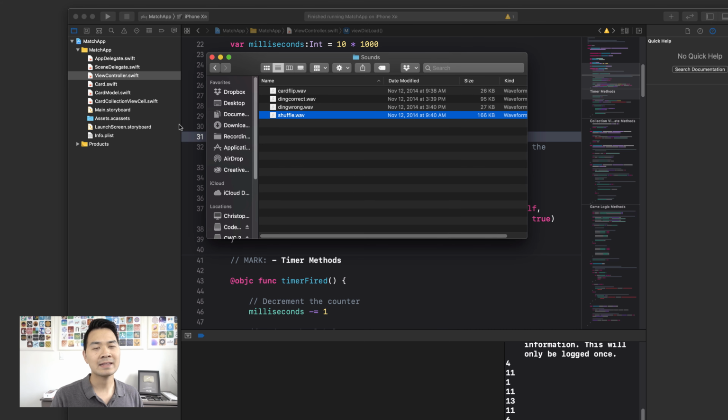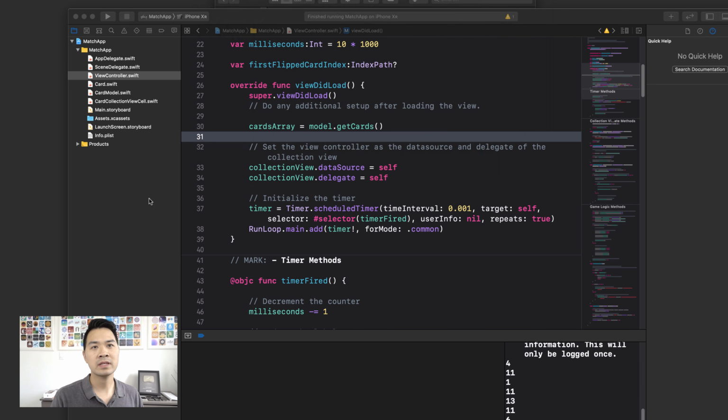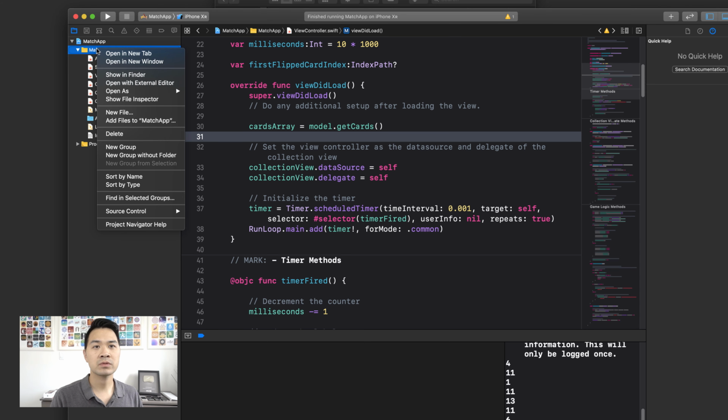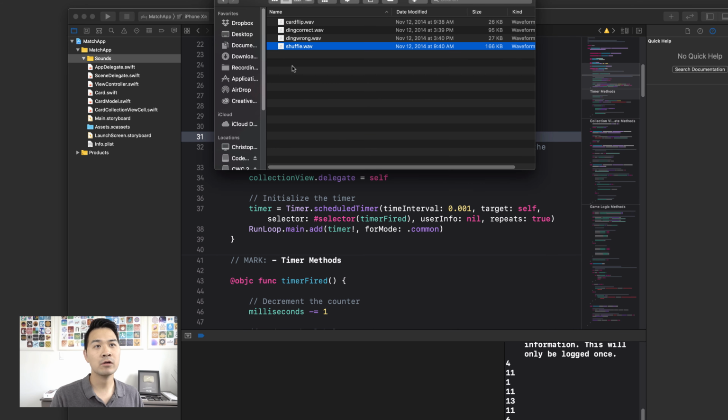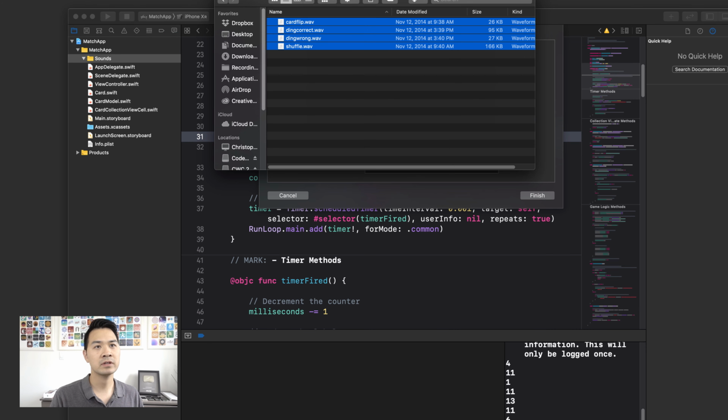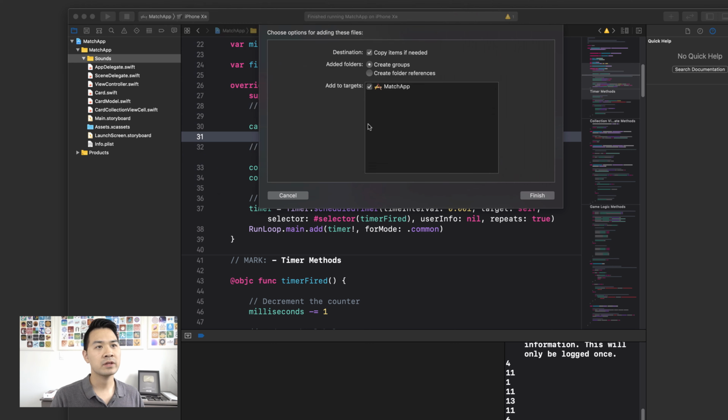So before you drag these into Xcode, there's one thing that we can do to help organize these sound files. We can go into our project, right-click here and choose New Group. And this is basically going to create a new folder for us to add these sound files just to keep them together. So we're going to call them sounds, and then now go ahead and drag these 4 files into that sound group.